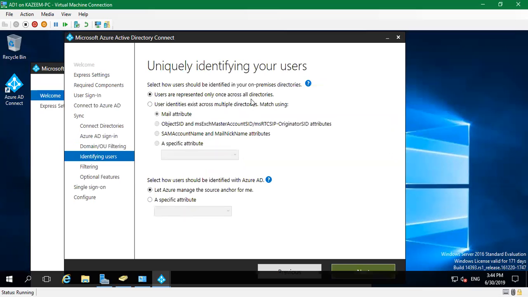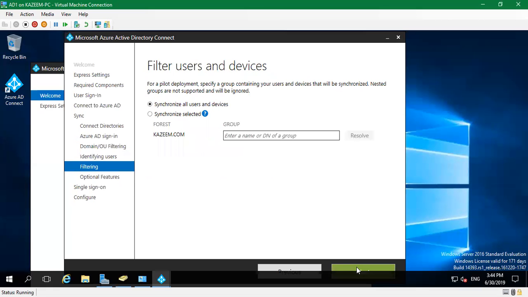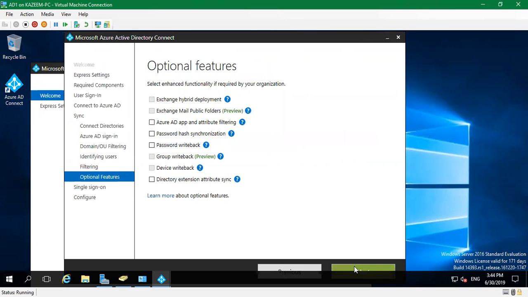Okay, so uniquely identifying your users. Yes, users are represented only once across all directories in my case, and users should be identified by Azure AD. So let's maintain the status quo here. So synchronize all users and devices, or you can synchronize selected devices. I would go with the first option, and everything looks good with the exception of some of these additional options that I need to check if I want them.